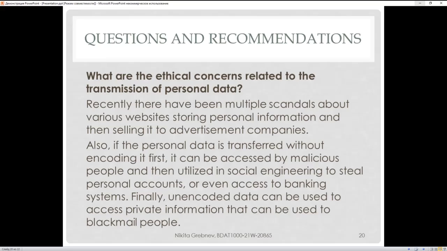The ethical concerns lie both on companies and the clients. The companies should act ethically and not operate the data in a way that will pose danger to their clients. And their clients should know what data can be dangerous to be publicly available.